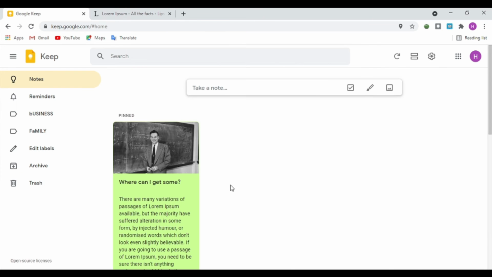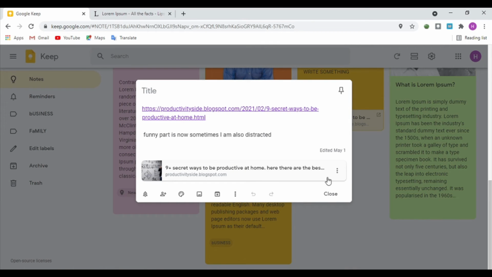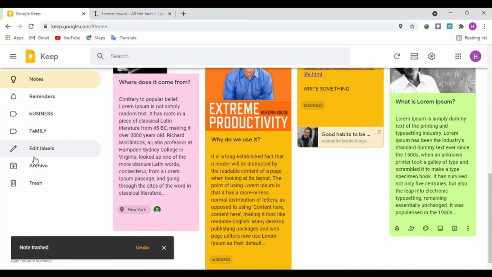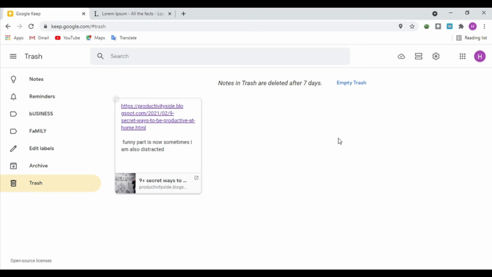And let's say you want to delete something. Let's say I want to delete this one. Then you can do so by clicking the three dots and delete note, and this note will be deleted, and this note will go to the trash bin when you delete, and this note will be in trash for 7 days. After 7 days this is going to be deleted forever. Within 7 days you can access the deleted note by clicking the trash button.